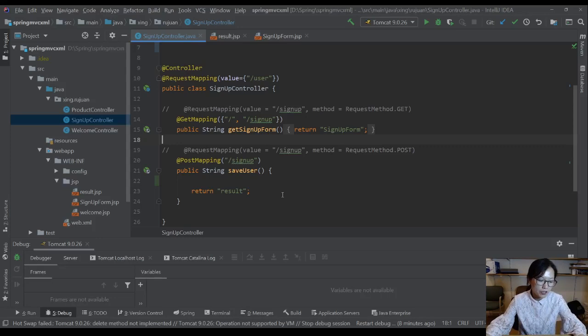So in this video, I'm gonna show you the data binding, how it works in Spring MVC framework. So I have a basic setup. If you looked at my previous video, that's where I talked about the request mapping and get mapping. And now, suppose I make a call to slash user slash, it will go to the sign up form.jsp page.